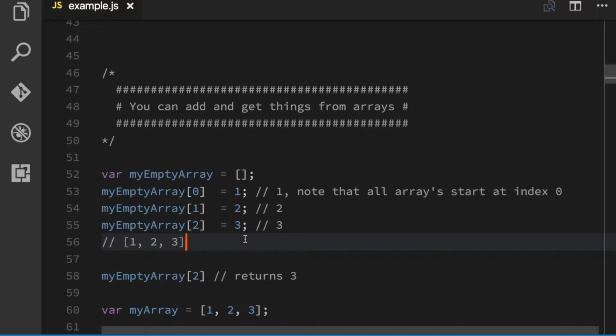If we want to get back something from this array, we simply do this. We reference the index that we're interested in. In this case we want the last thing, which is a 3, and then we'll get that back.